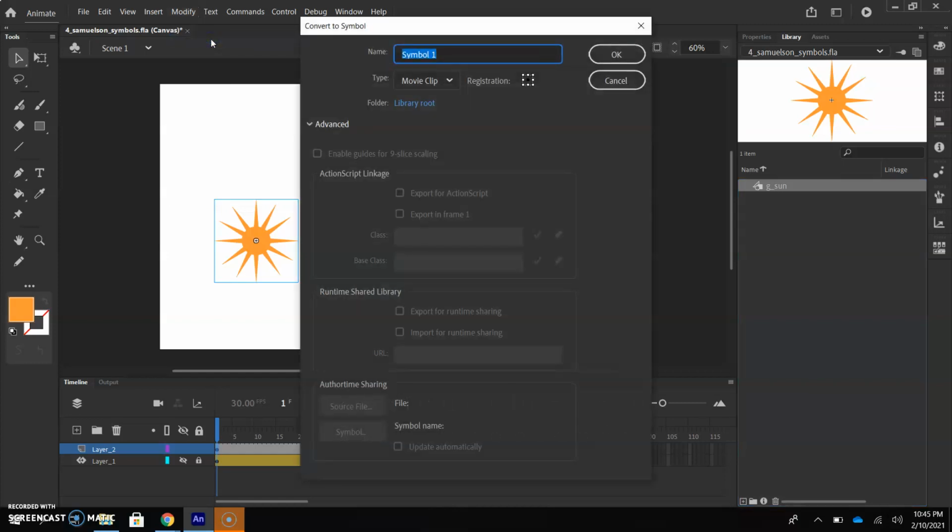And you might say, well, why am I going to convert it to a symbol? Because it already is a symbol. Well, you can have symbols inside of symbols. And this particular one, we are going to have this symbol inside another one. So we already had one called Graphic Sun or G Sun. Now I'm going to make this one called MC Sun. Actually, I'm going to call it MC Rotating Sun.